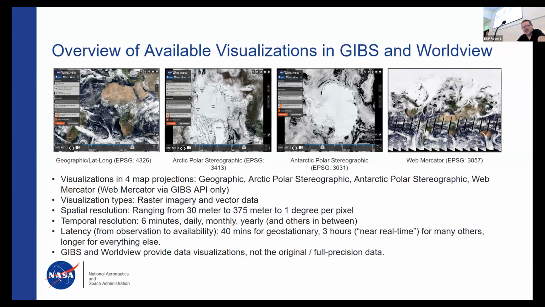I don't know what 40 minutes for geostationary is. If you have any questions about that, ask Ryan Boller. I'm just his proxy right now. I thought I was doing well until I read that sentence.